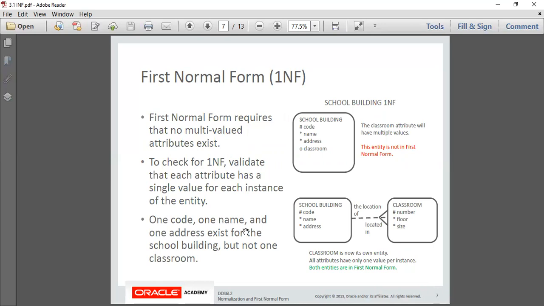One code, one name, one address exists for the school building, but not classroom. So for instance, we have this example here, the school building. Here, we have the school code, we have name, we have address, and classroom as attributes. So what you are supposed to be asking yourself, how many values are you having here? A school building can only have one code, it can only have maybe one name, it can only have one address, but you realize that there's a problem with classroom because it is possible that a school building has multiple classrooms or more than one classroom. So the classroom attribute will have multiple values.